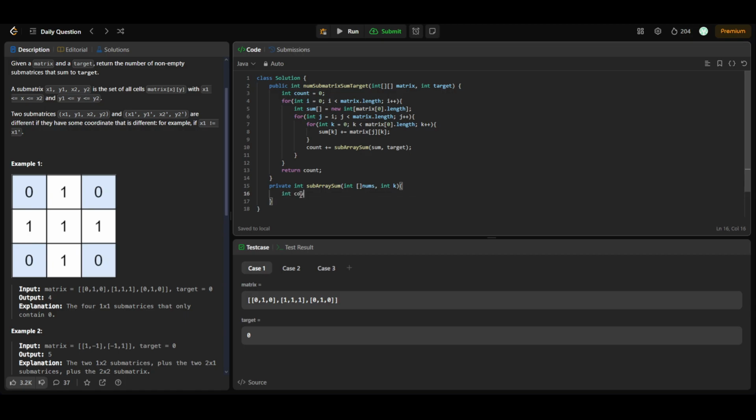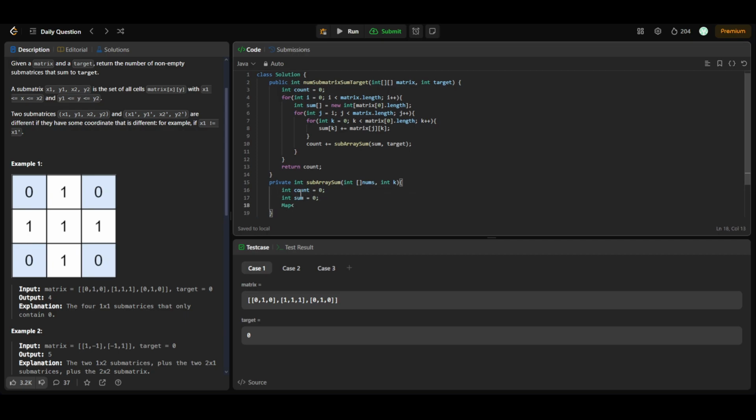So let's have a variable count again equal to 0 and sum equal to 0. Now we'll be using a hash map, because I told you that we'll be needing a sliding window approach for this. Map of integer comma integer, and let's call it window, that will be equal to a new hash map.